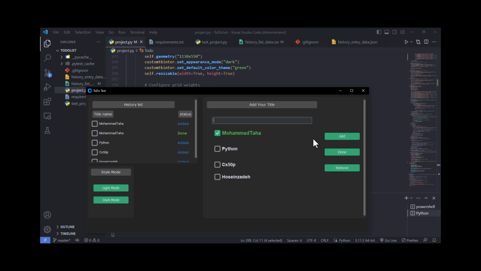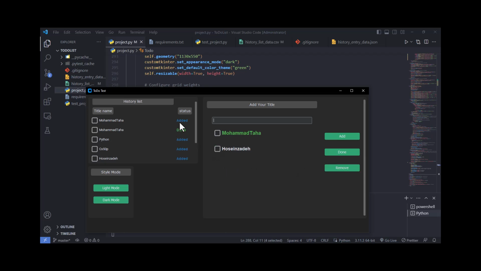Okay, you can see here there is a history list. Any action that you're doing at the moment, push here and you can see them. For example, I want to make CS50P done. I don't know, I want to remove them, and here you can see all the logs.